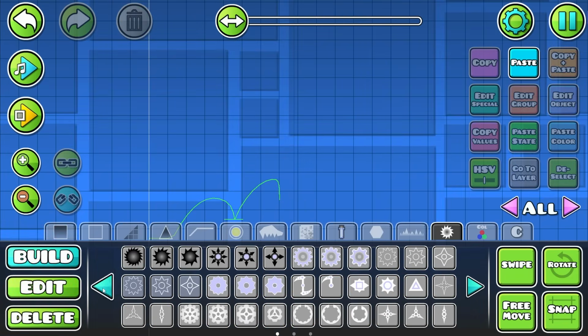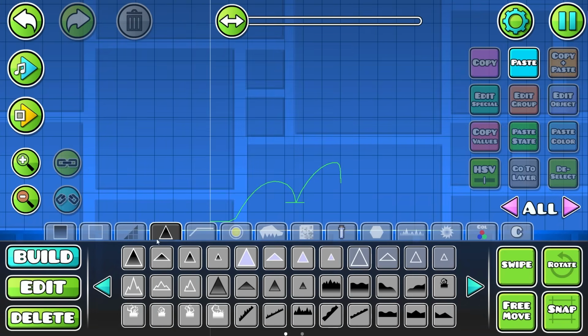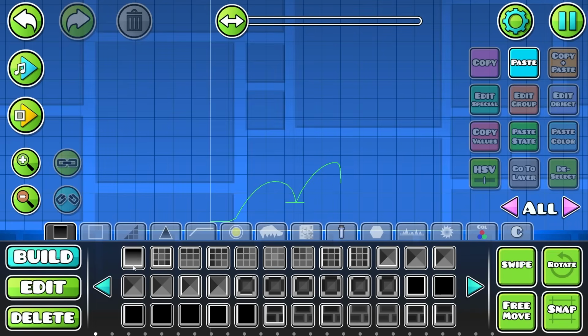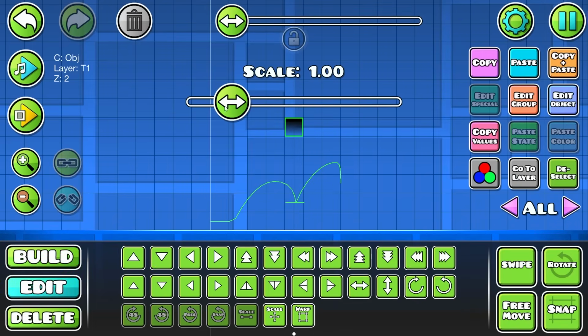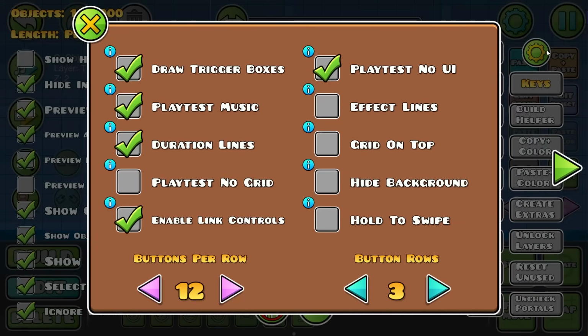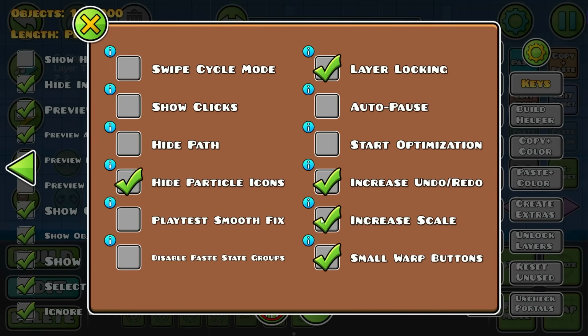So what next? What is there next that we can teach y'all? Okay, so a lot of people don't know this, but if you have an object that you can scale, you can only scale it to 2. Now, how do you make it 4 and to 0.25? Just go here, in there, and over here, and increase scale.